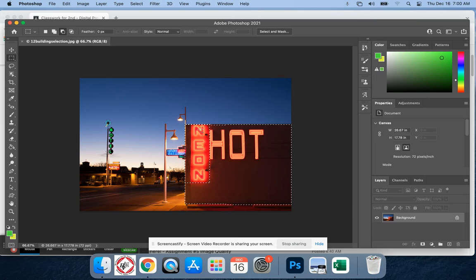So that is how you get rid of selections and how you add selections. And then this is just simply how you start all over. Okay. Now go ahead and click new selection.